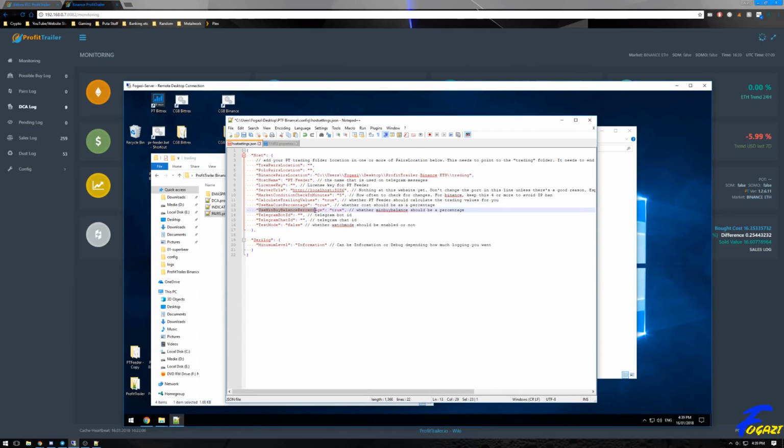Use min by balance percentage. This is the same again for the min by balance. You can either use percentage or you can use an exact value. So setting it true uses percentage. I always use percentages, so I do it.